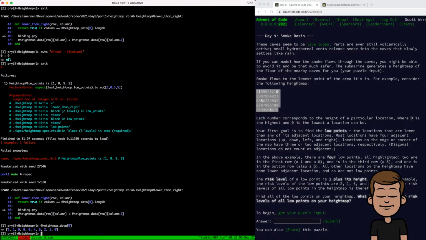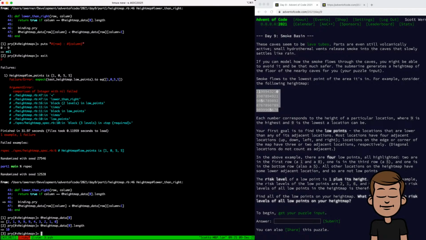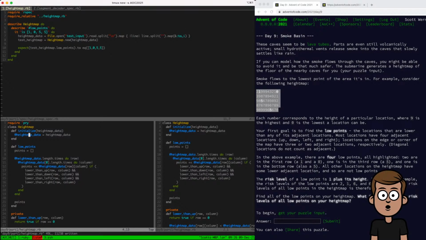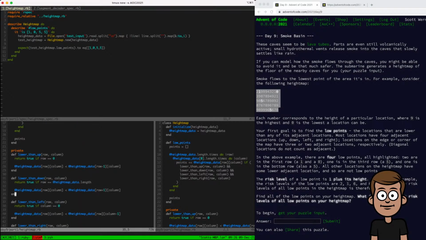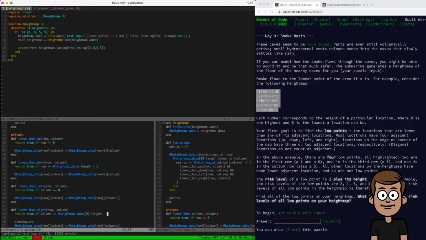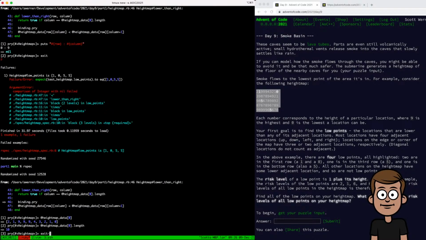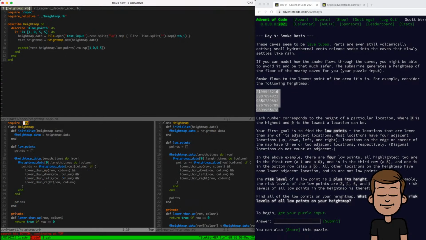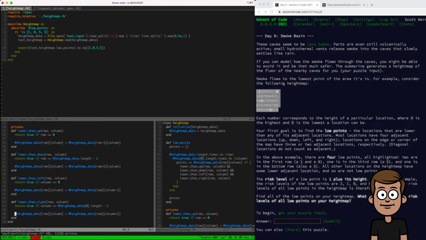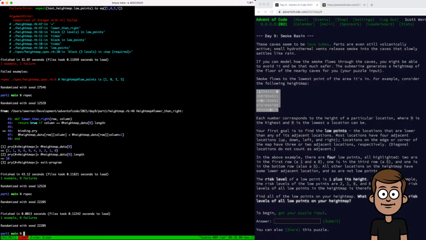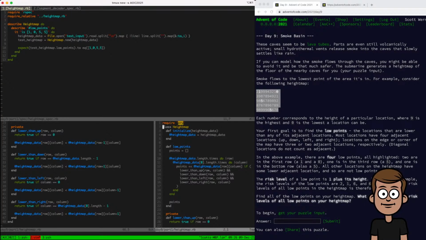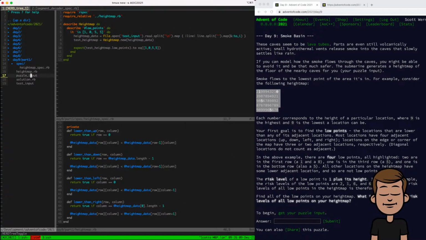Why wouldn't it, height map data sub 0 dot length 10? Oh, so I need to put -1 there. Get rid of the pry. And we passed. Okay, so now it's time for bringing out the solution.rb.